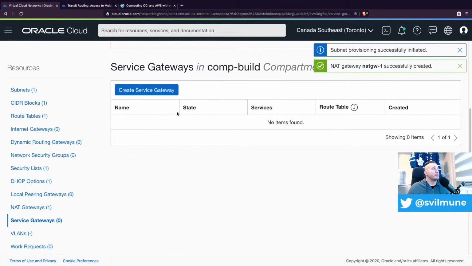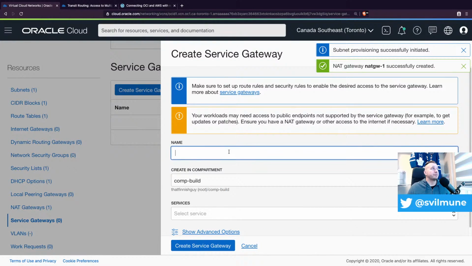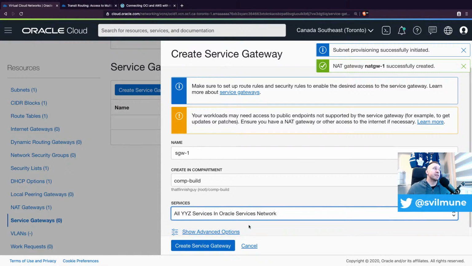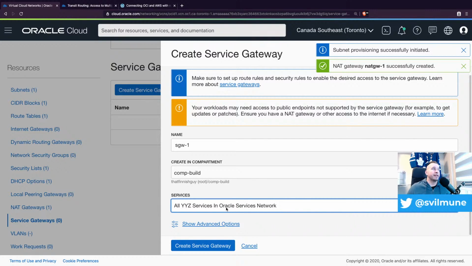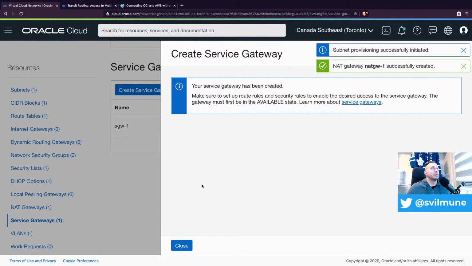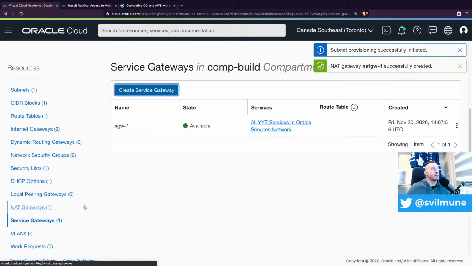Then we are gonna create the service gateway. And let's select all the services. Sometimes, if you don't create the service gateway, I've noticed that the compute instance might not spin up, if they can't access the Oracle services. So, all right. So we have the service gateway, and then we have the NAT gateway.